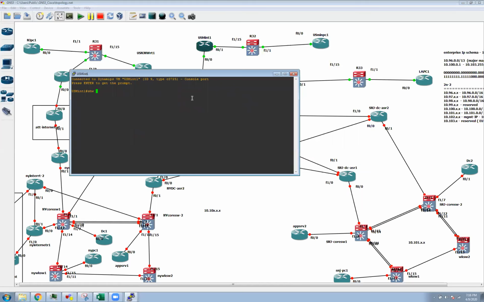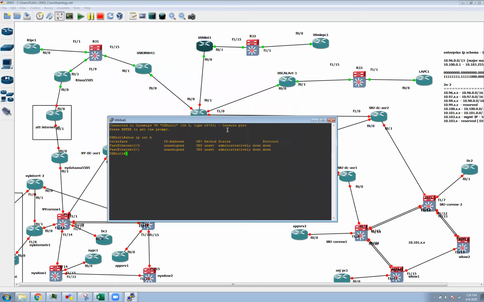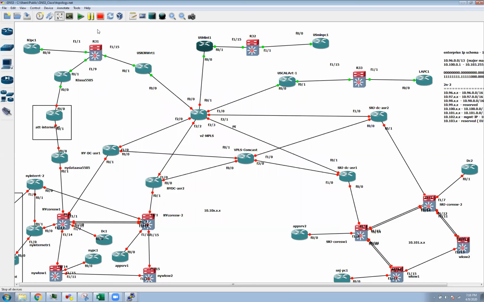Let me show this one first. Show IP interface. Yeah, this one didn't save also. So this is not saved, and this is not. I think you forgot to save. Do you write memory? I thought I did. I must have.